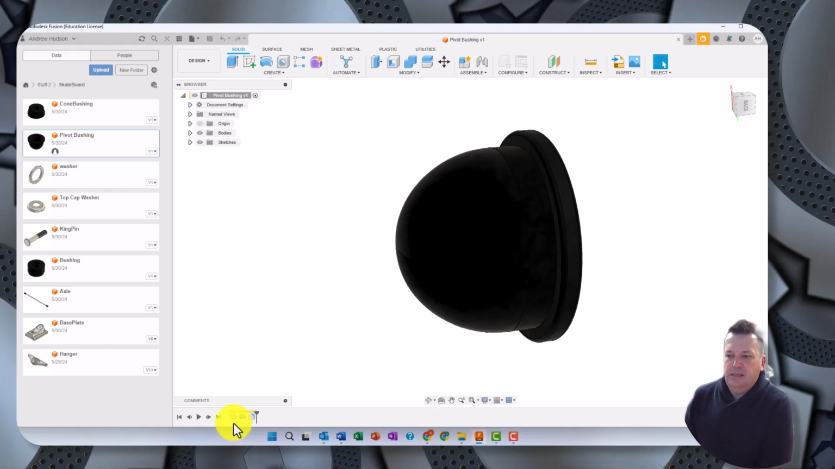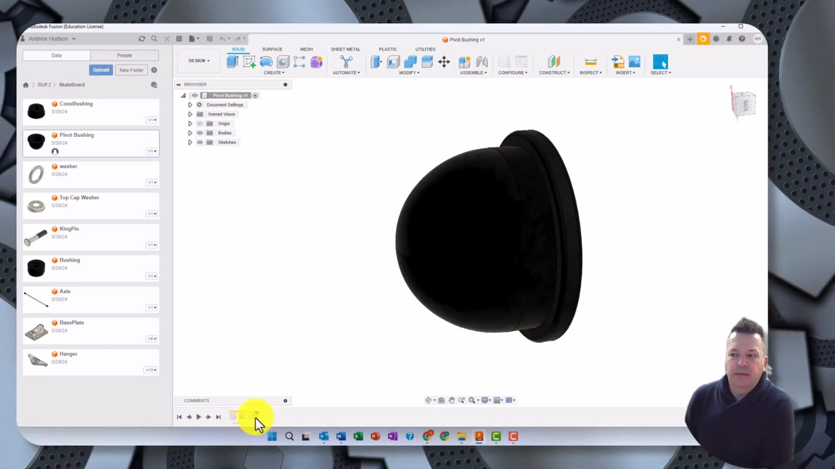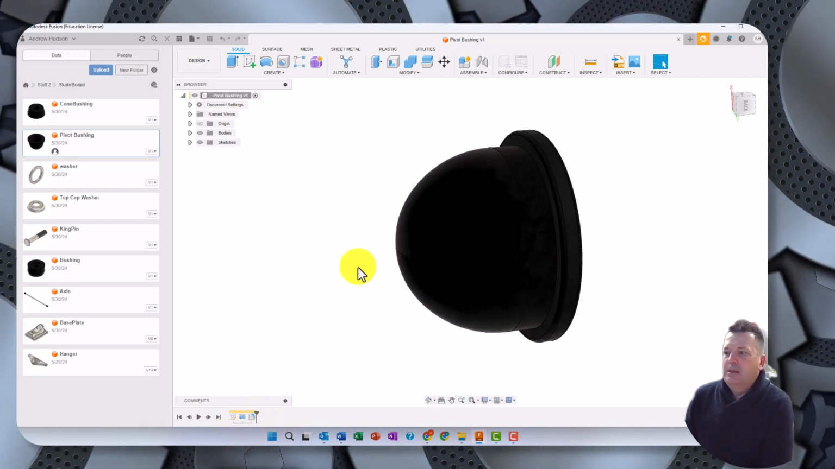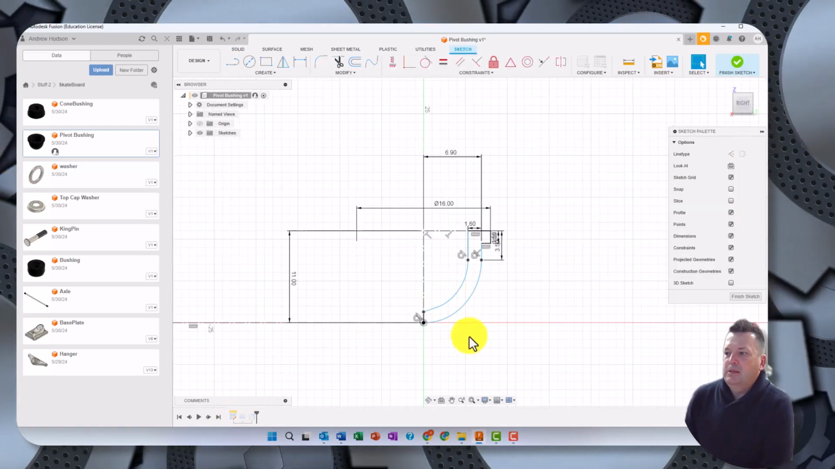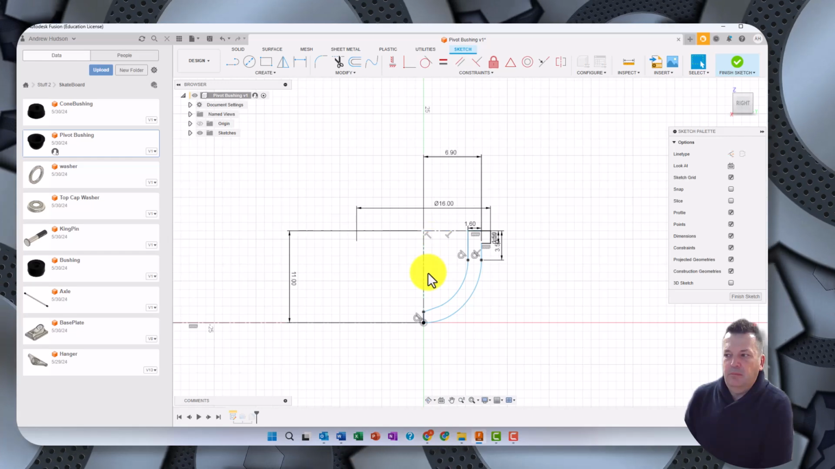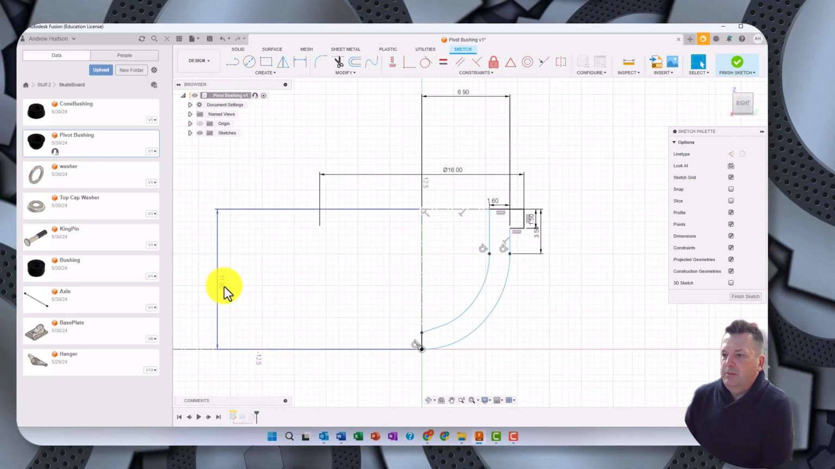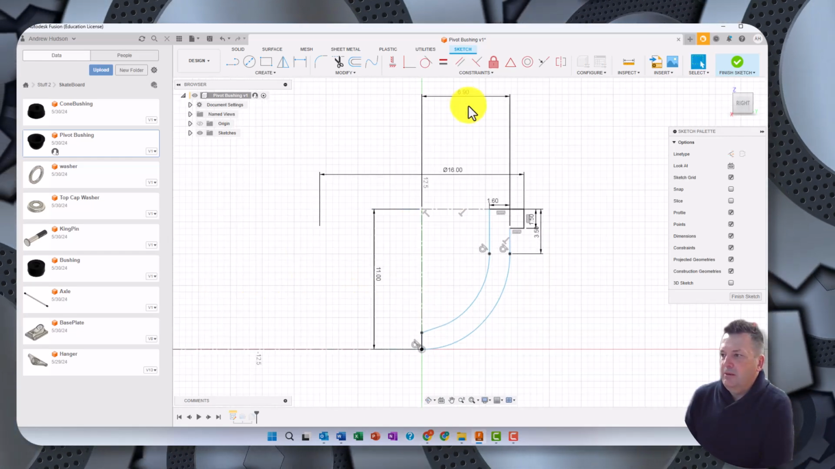We've got a sketch, a revolve, and then we've got a fillet on the end there. So let's have a look at our sketch. So you can see there's our origin there. I'll zoom in a little bit and let's pull these dimensions back in to make life a little bit easier.